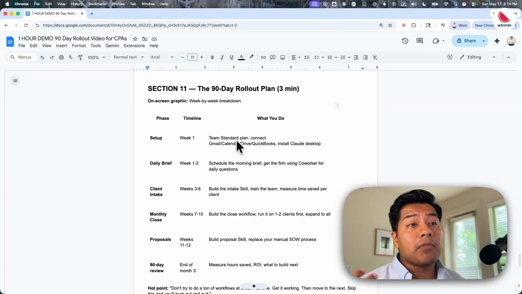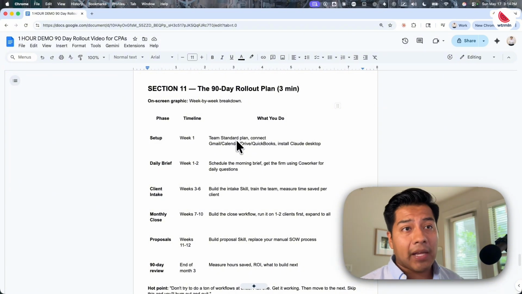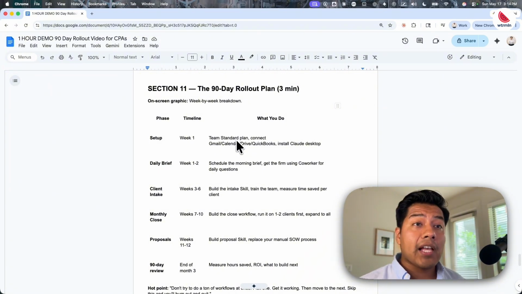Next is building workflows. You'll want to build those, run it for one client first, then expand to a couple. And then eventually, as you start seeing some of the edge cases, you can expand it to all. Whatever workflows are important to you, just make sure that you ease into it. Proposals, we talked about building a skill file that helps you with proposals. Last one, you want to do a review at the end of 90 days, or even at the end of the first couple months. You want to measure how many hours you've saved and what the ROI looks like.